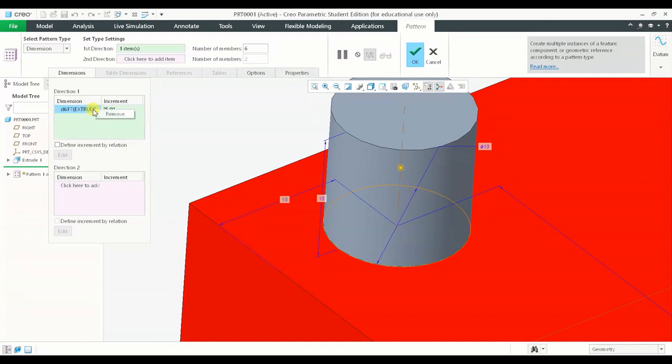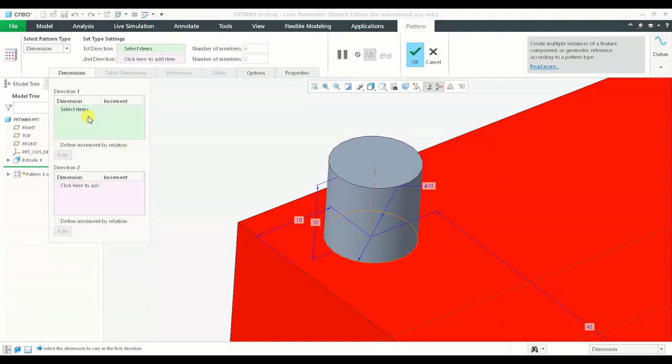I'll click on it using the right click command button and remove it. And imagine if I would have selected the extrusion length of the geometry. What will happen right now? The moment I'm selecting the dimension, it is asking me to enter the incremental value. Let me keep a random value, say for example 15.